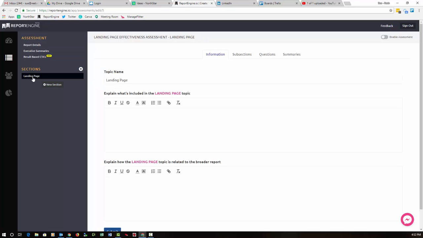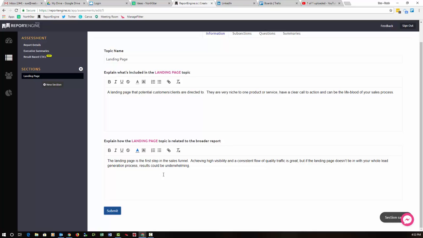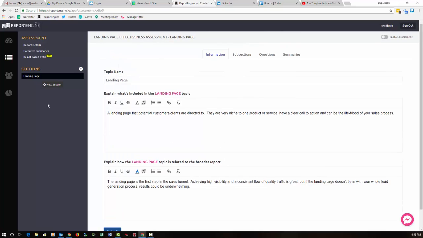And click back into the landing page, and this is where we add our information. So explain what's included in the landing page topic and how it affects the broader report. Click submit, and down the bottom there, section is saved.